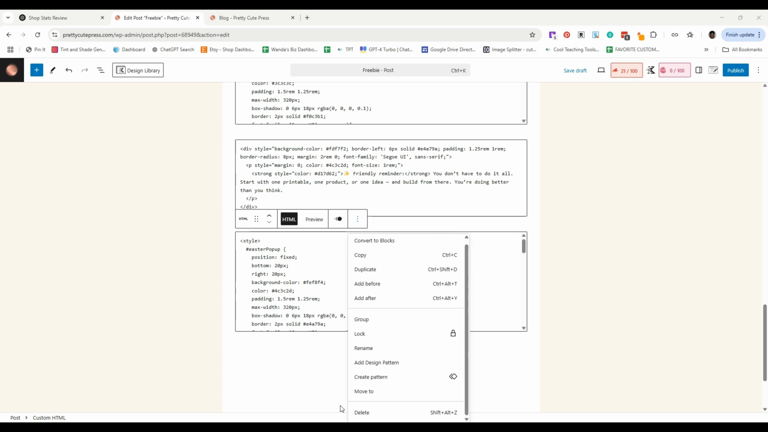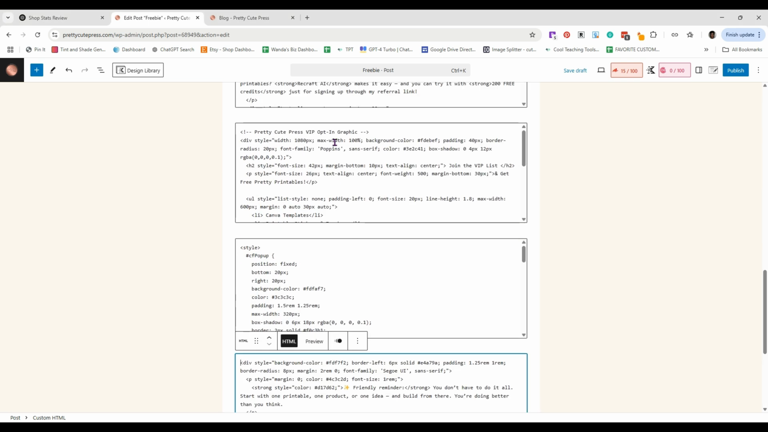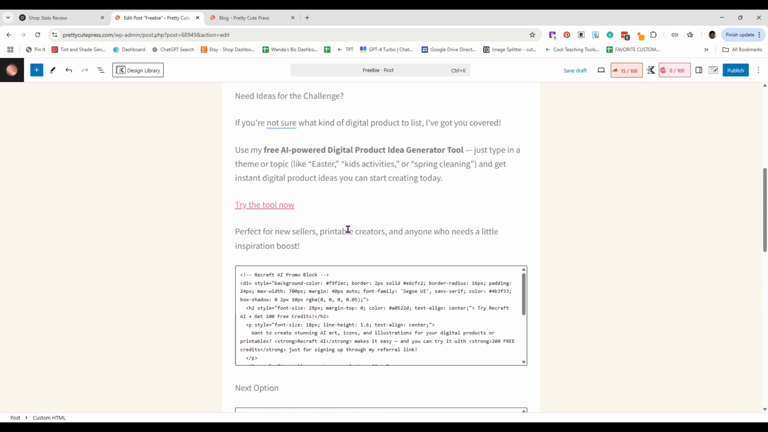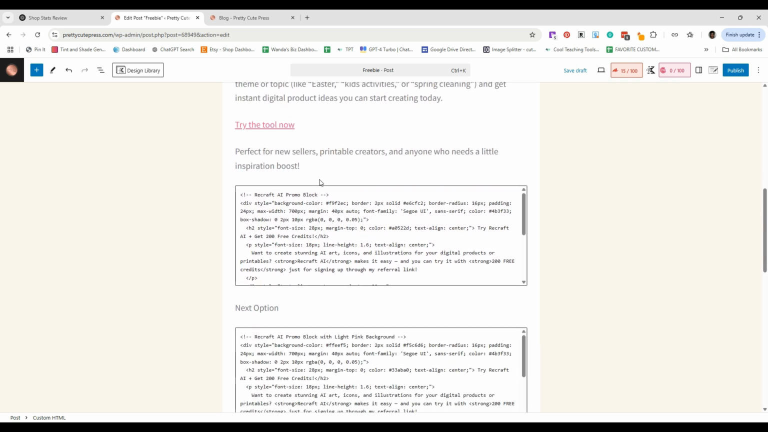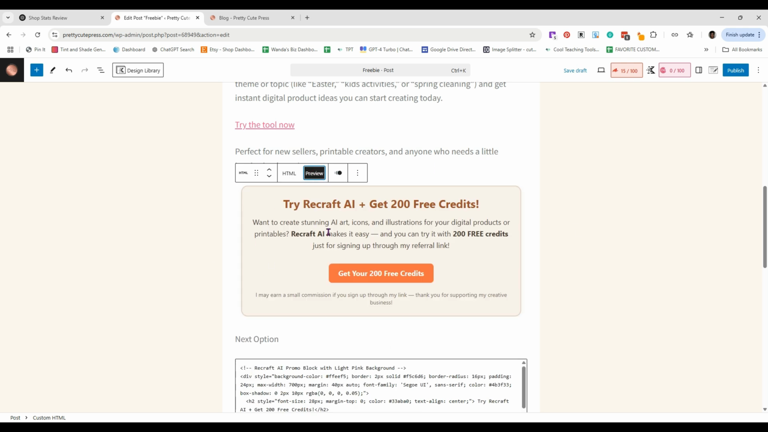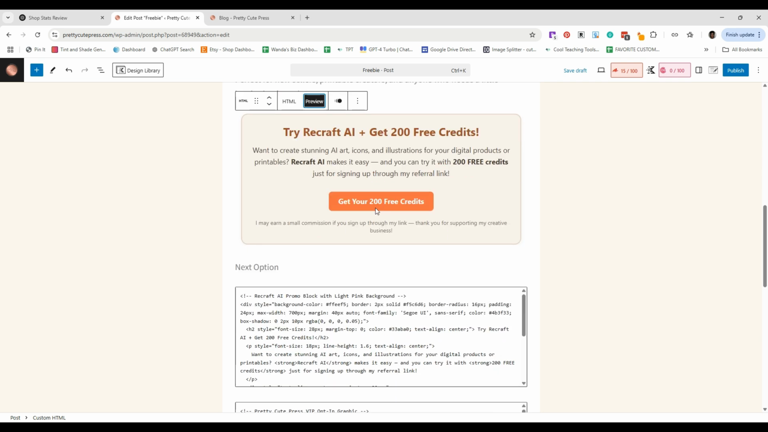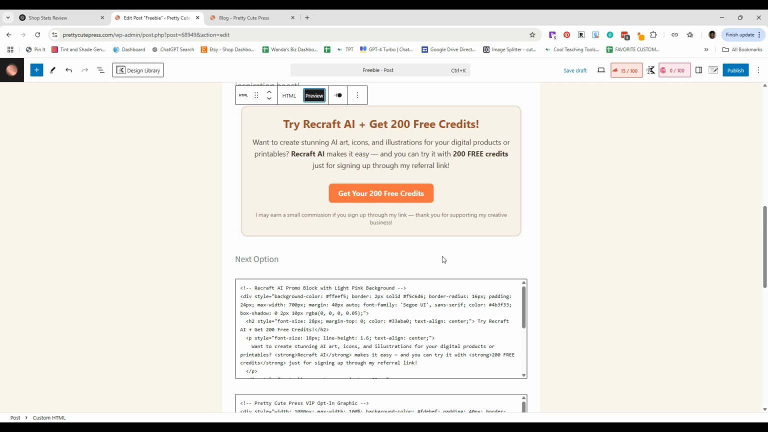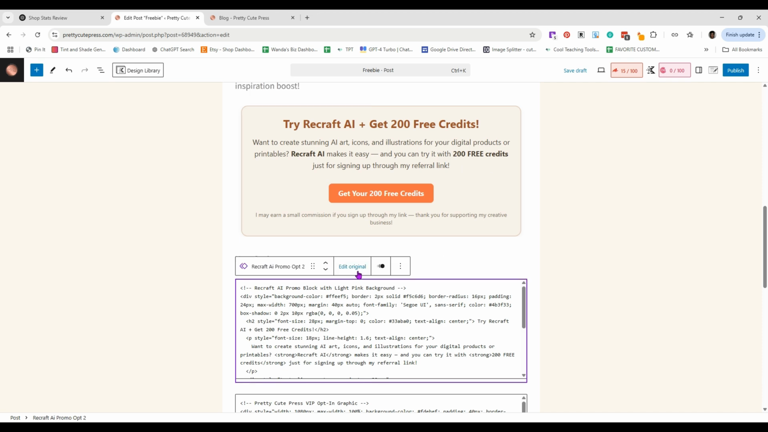This thing is in my way. I have other code here because I've asked it to help me create code in the past. Like this one here is where I was doing a promo. I wanted to be able to drop in a stylized box highlighting Recraft AI, which you can get 200 free credits when you sign up for free. So it helped me create this stylized box for my website.